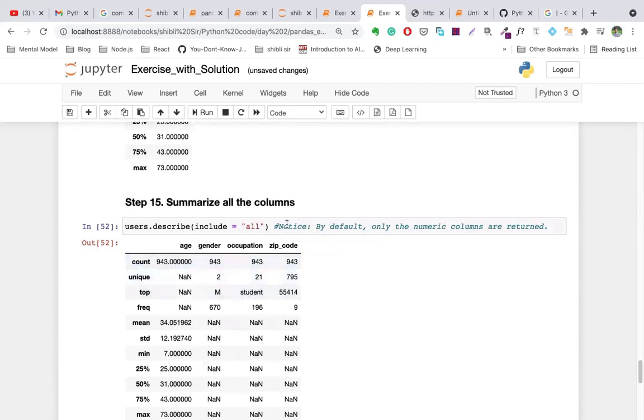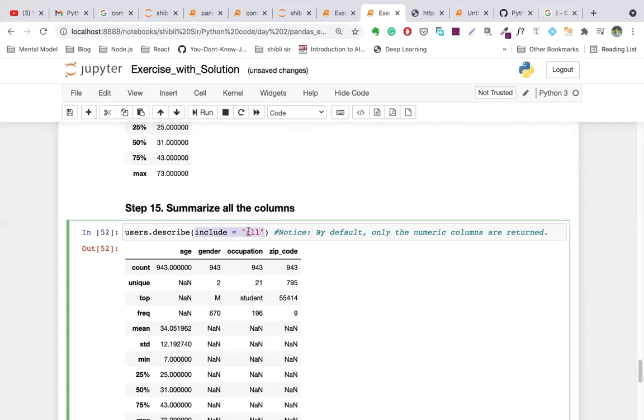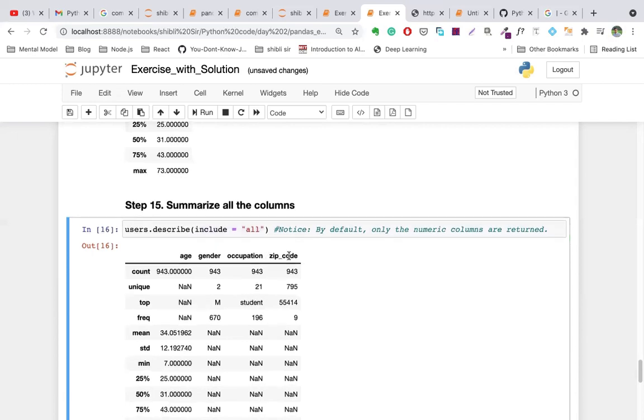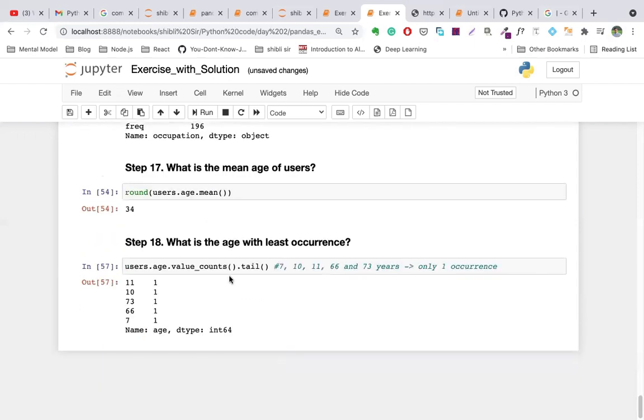You can also summarize all the columns by user data frame dot describe. You only have to write include equal to all. This will give you all the descriptions of all your columns. All columns will actually appear.